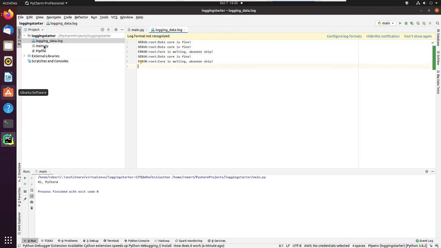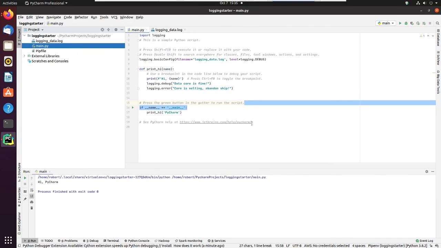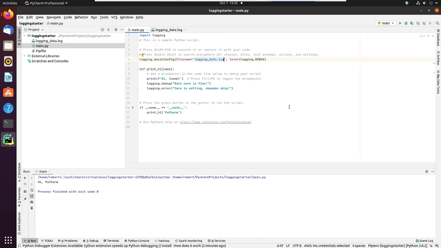So I think with that, you have a very basic understanding of how you can get started with logging. In the next video, we're going to update some of these variables and make these parameters, and we're also going to make use of a few more. So look forward to that in the next logging video.